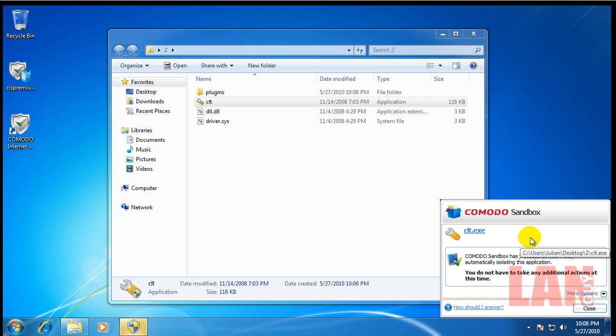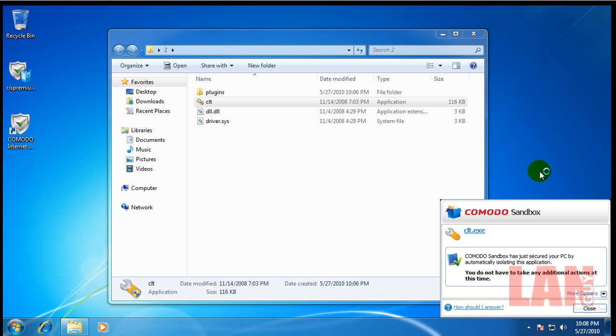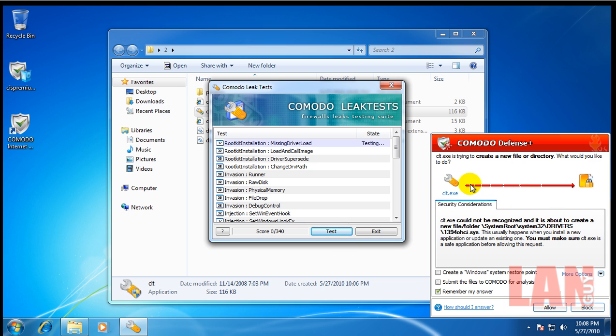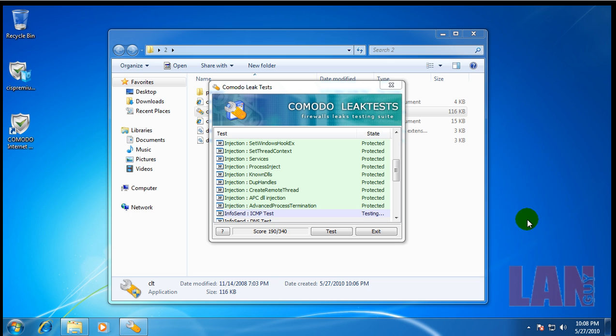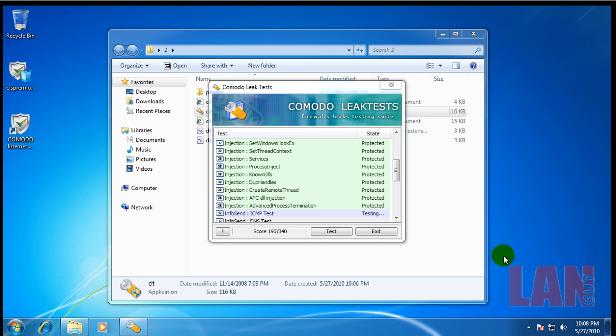Remember, before I had to do all those changes to get it to run, to get the 340 out of 340. Now it's all stock configuration. So we hit test. Okay, now we get the usual, it's trying to create a new file in drivers. Of course, we want to block that. We don't want it to create a new file. It's trying to connect to the internet. We will block that. So far, there's been 3 alerts, other than the sandbox window, which doesn't really count.